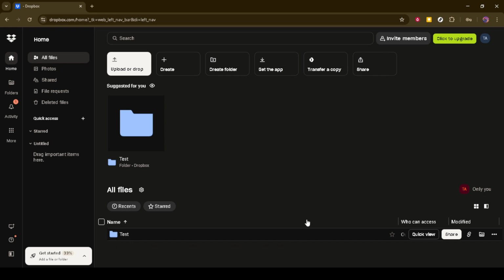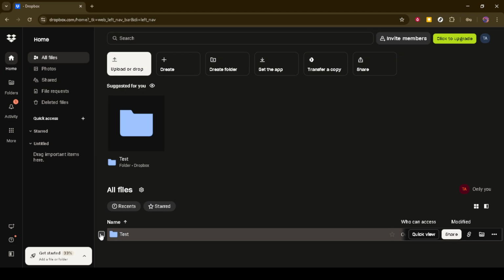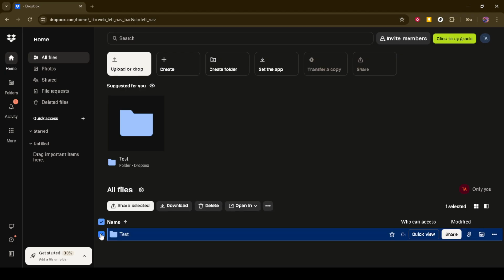After you're in the All Files section, take a moment to look through your files and select the one you wish to share. This could be either a folder containing multiple files or a single document. Clicking on your desired file or folder will highlight it, indicating it's ready for the next steps.